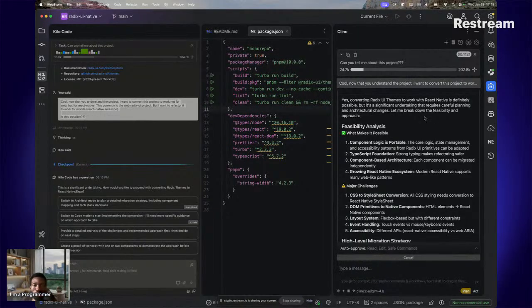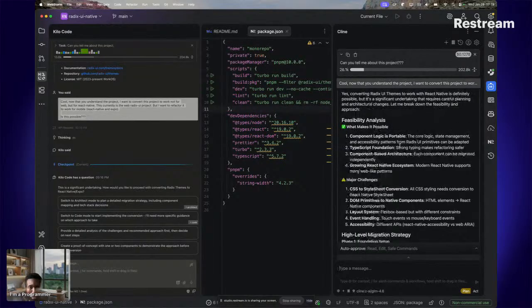What makes it possible? Component logic is portable, 100%. I agree, the component logic is portable. I've put in like 15, in fact, with what I've shown you guys earlier, I've put in more than 10, so I know it's possible. The core logic, the state management, the accessibility patterns from Radix can be adapted, which is true. The TypeScript foundation is very solid, which is true. The component-based architecture is also solid, which is true. The growing React Native ecosystem supports many web-like patterns, which is also true, but not all of them.